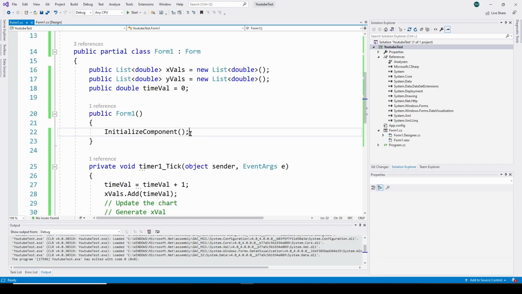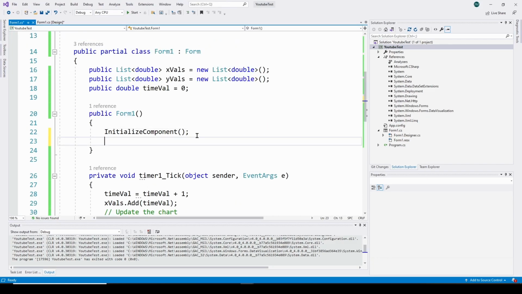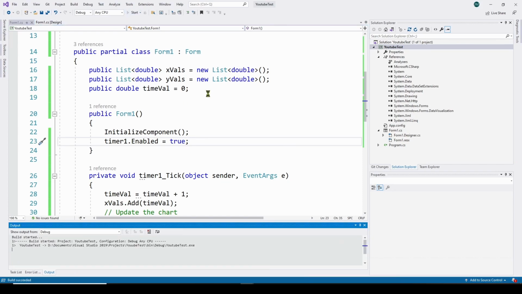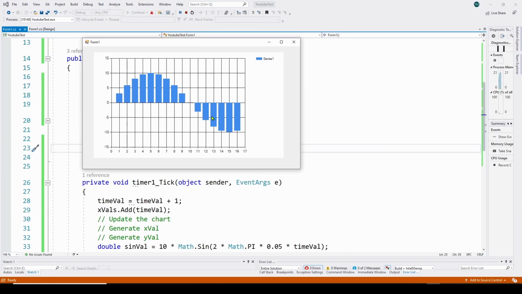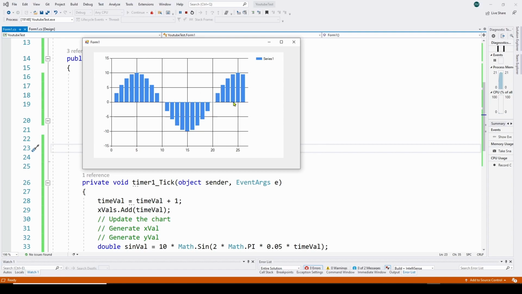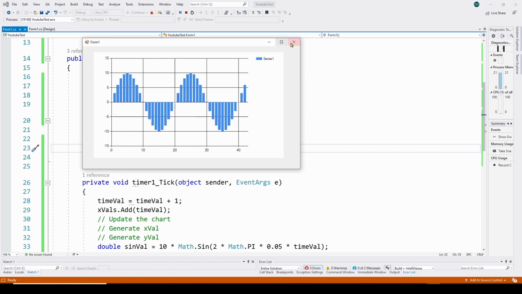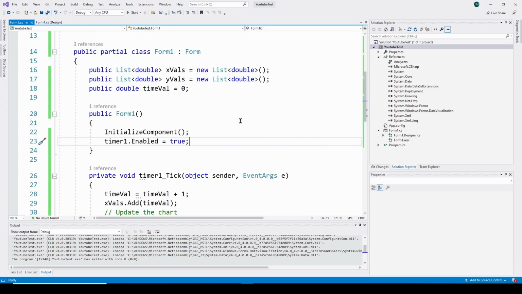What we can do is come up here after the initialized component, timer1.enabled equals true. And that should enable the timer. So let's run it now. And you can see it is now updating the chart with a sine wave. Unfortunately, it is a bar chart instead of a line chart. So we do have to add a couple lines of code to make it a line chart. But you can see we're pretty much there.